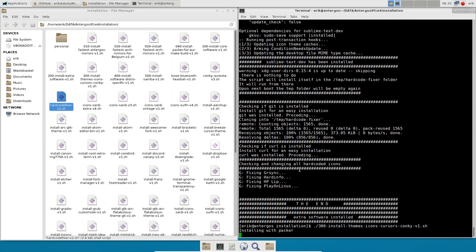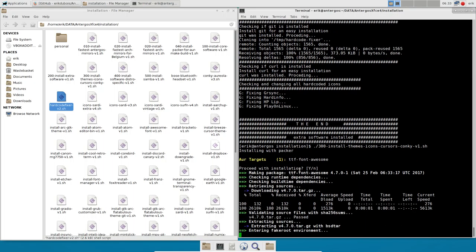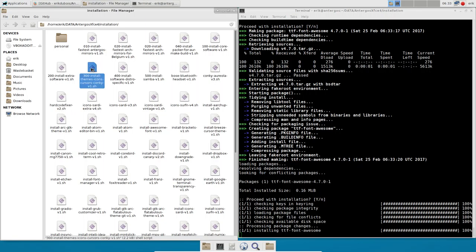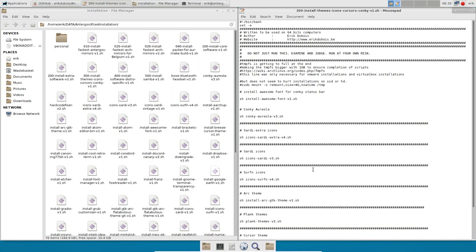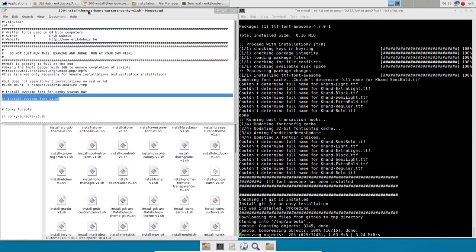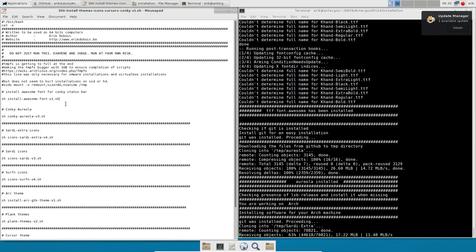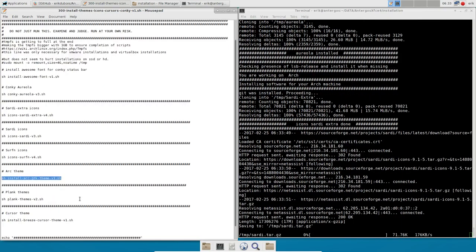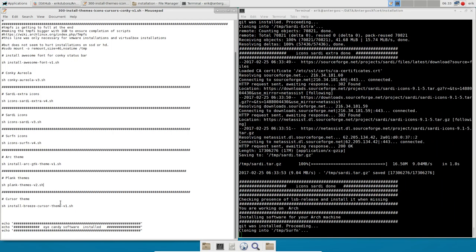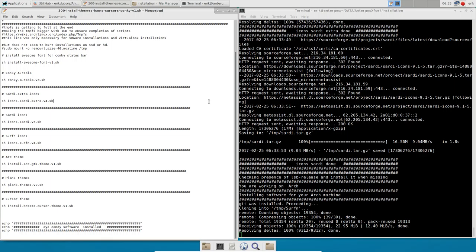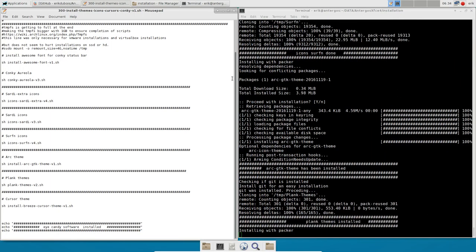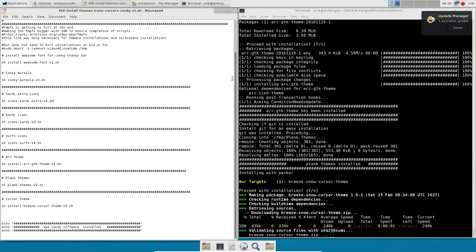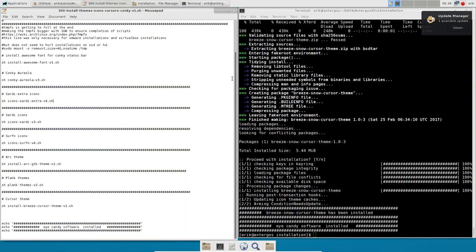Let's go to 300. We're going to install the themes, the icons, cursors, and Conky. Meaning again, it's going to go and see some of the scripts. It's going to run them, and other ones are not included. So it's up to you to include whatever you want. So here's the Aureola Conky. Now we're at the Awesome font. We need Awesome font for Conkys to have these little nice icons. And these are Aureola Conky, the Sardi icons, Surfn icons, the Arc theme, of course, but then the blue one, the original one, the blue version from Horst3180, and a Breeze cursor to have a nice cursor in a few moments, because I do not like this cursor. It's all personal, I know, but it's also kind of a way of working, a procedure of working that maybe you can follow here.